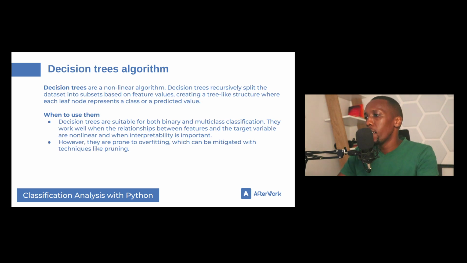All right, so the next algorithm that we'll get to learn is the decision trees. This type of algorithm is usually called a nonlinear algorithm because it works well when you have a data set that does not really take into account those assumptions that we faced for naive Bayes as well as for logistic regression.